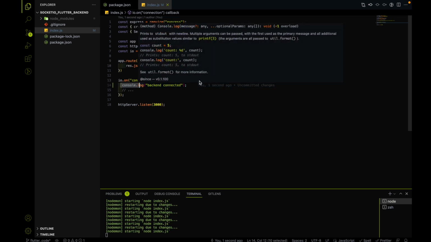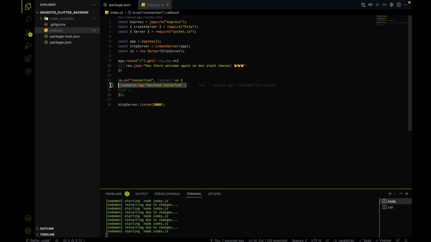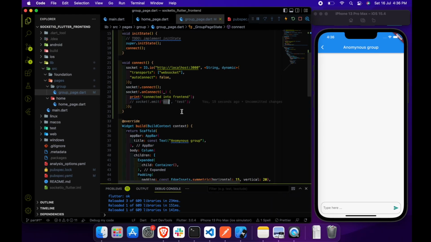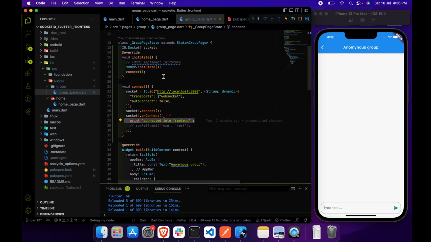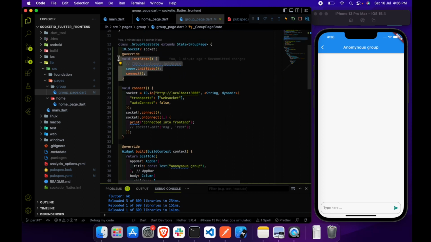Once the connection is established, I want to print something on the backend, and at the same time print on the front end, if the connection of both ends is established. Right now it will not work, because init state runs once whenever the page is mounted, which has already run. That's why we printed the OK. To see it in action, let me refresh the page.